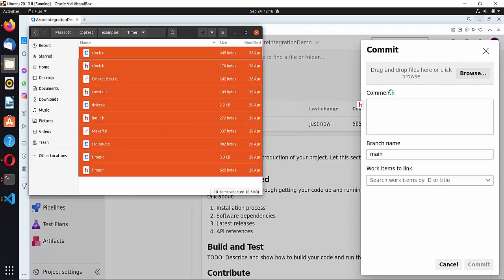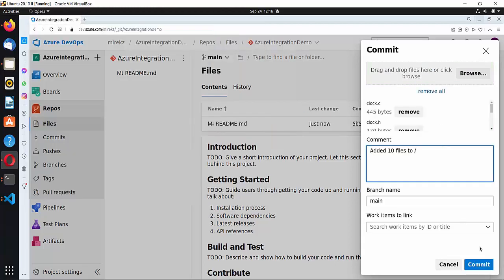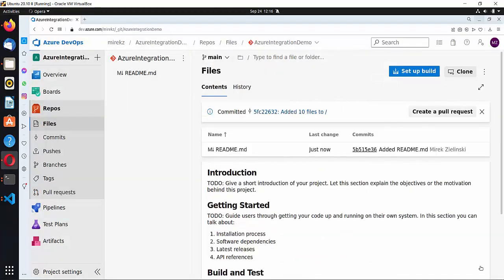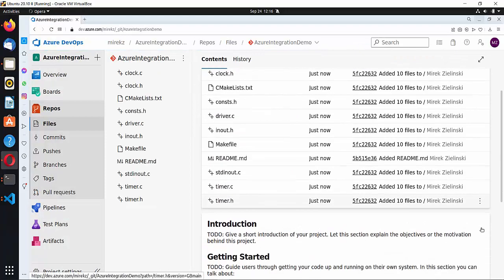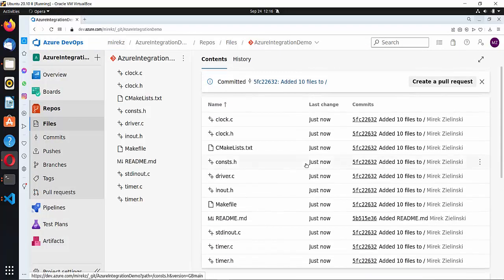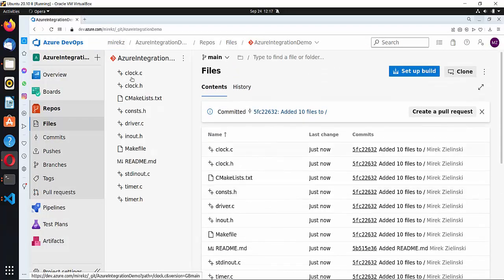Let's add this source code to the repository we've just created and commit. Great! Now we have some source code in the repository. We're ready to start development. The next thing we want to do is to configure the pipeline, which requires configuring the Azure agent.